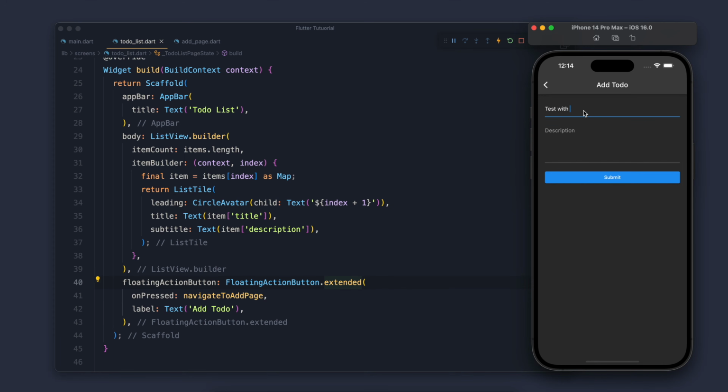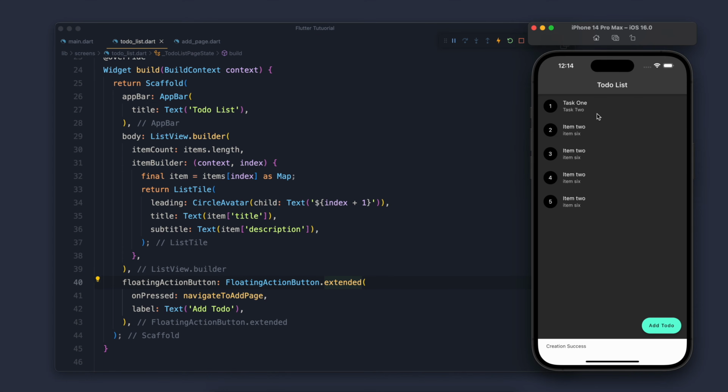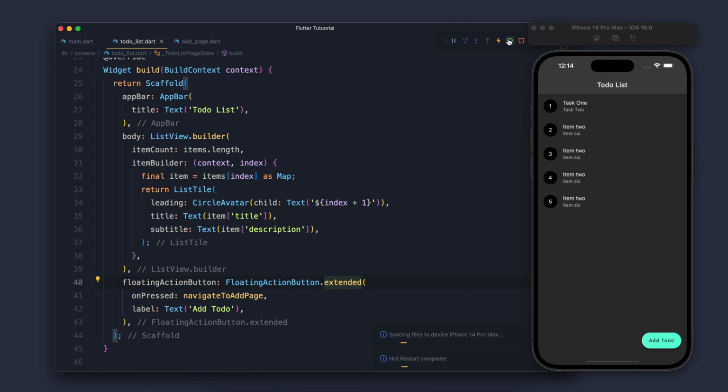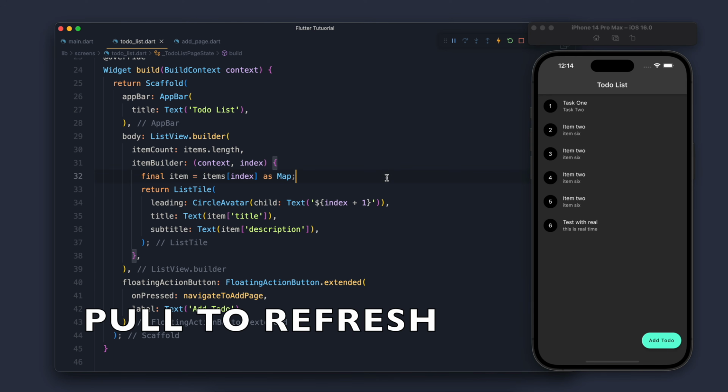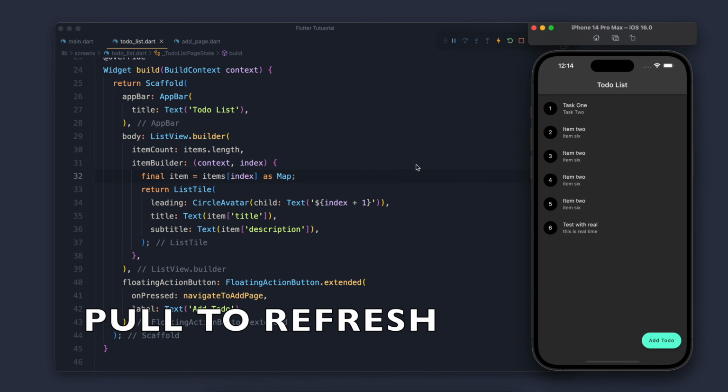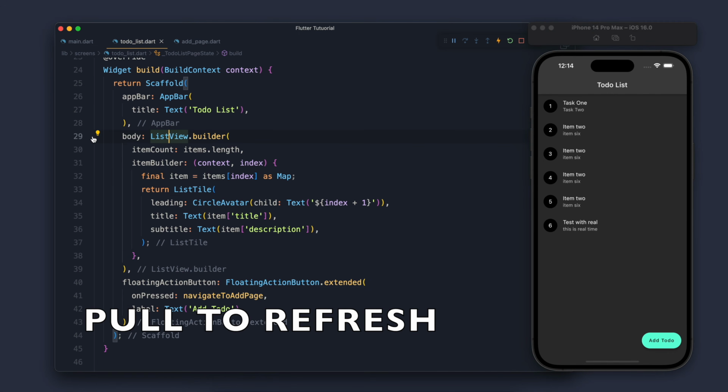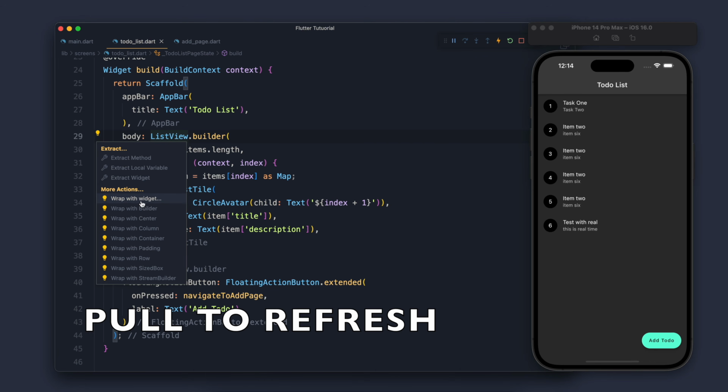So let's try to add one more item here, and let's submit to confirm if that list is real or not. If I come back, it is not refreshing by itself. I need to refresh or reload. Okay, test with real. So you see this is working fine, but the refresh was the other issue. So let's solve that refresh issue.